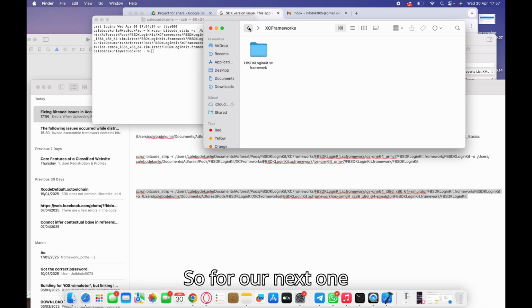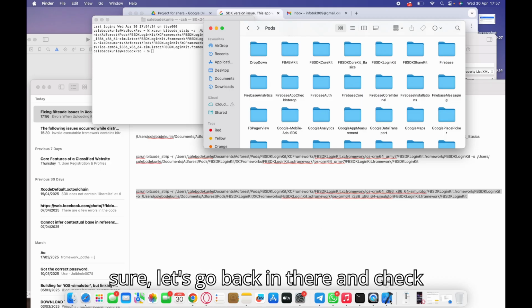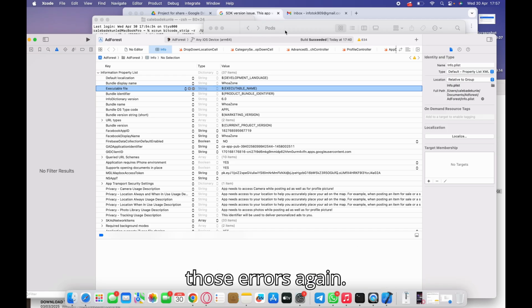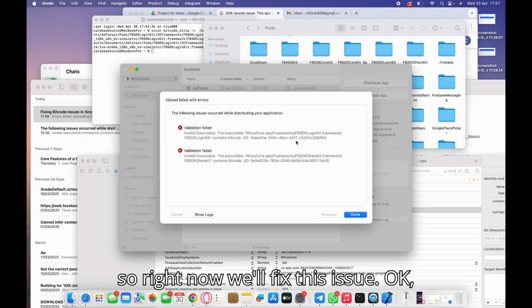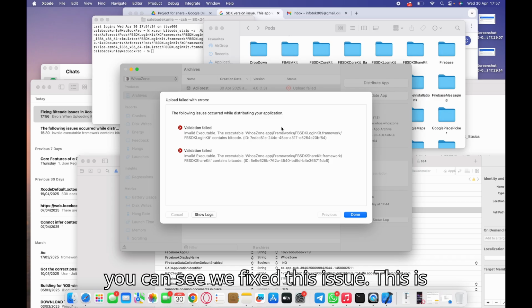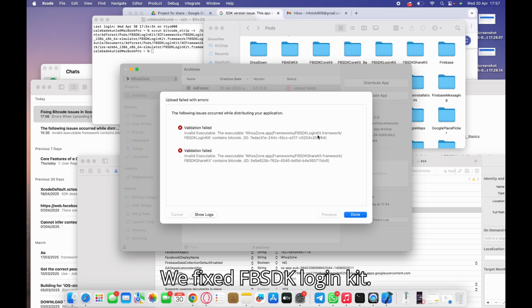So for the next one is FBSDK share kit. Okay, no, for us to be sure, let's go back in there and check those errors again to be sure. Okay, so right now we'll fix this issue. Okay, you can see we fixed this issue. This is the one that is remaining that we've not fixed, FBSDK share kit framework. Okay, we fixed FBSDK login kits. So now how to fix this last error, FBSDK share kits.